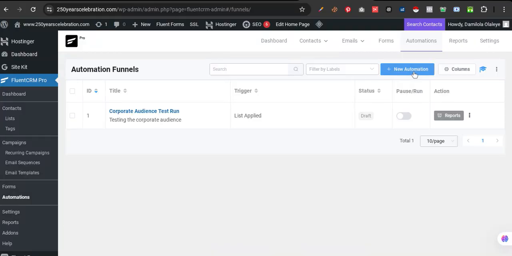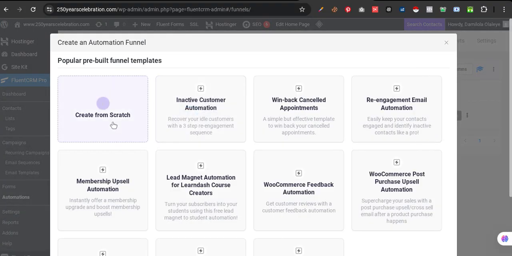So you come to this and you click on this new automation. We have different types of pre-built funnel templates. Like I said, this is a customer journey. This is a funnel kind of template. Email marketing is wide, it is large, it depends on what you want to achieve, and you definitely need an expert to help you handle it.